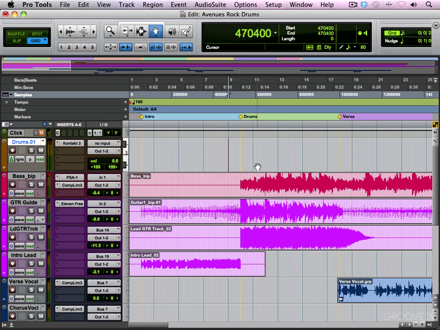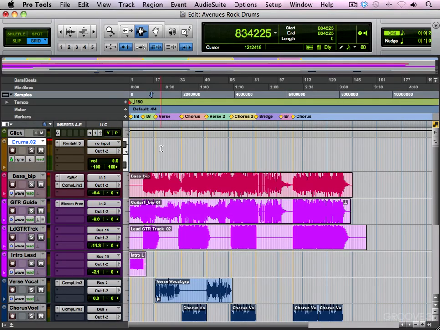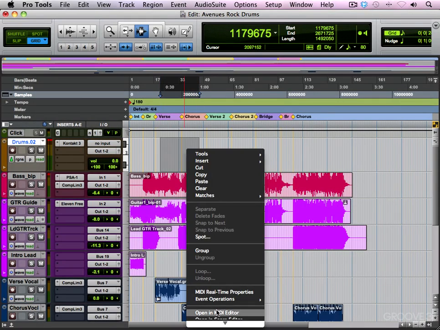Now before we get started, you know that I'm going to be drawing in MIDI notes with the pencil tool in the MIDI editor. And at times, it may seem as if I'm just writing notes anywhere, but there really is a method to the madness. Now let me show you by opening the MIDI editor.